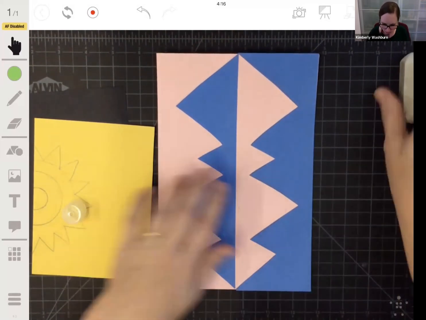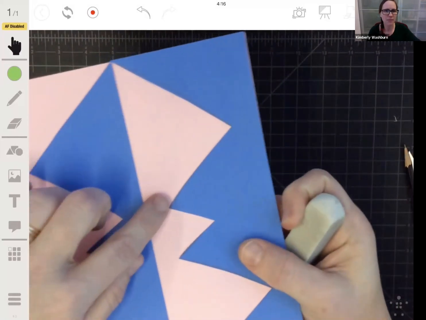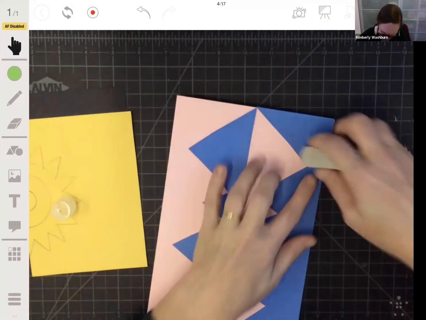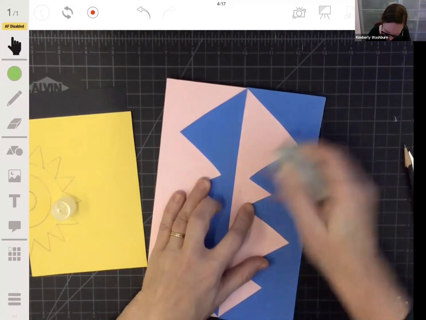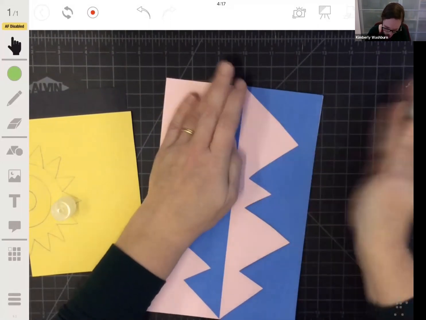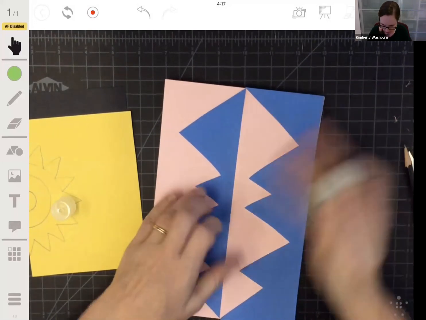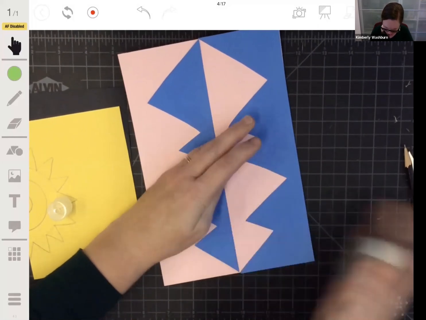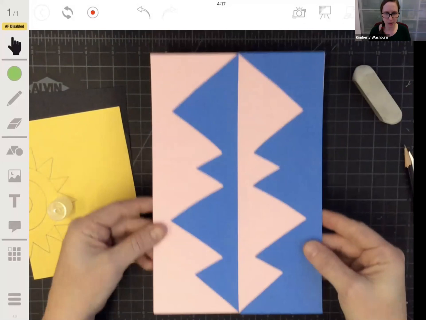Now, if you have any pencil lines left over, it may be kind of hard to see, but I've got a bunch of pencil lines. You can kind of see it right there. I can use my eraser to get rid of any pencil lines that are left over from when I drew my design. So I'm just gonna erase a little to get rid of the pencil lines. And that's that. I'm finished with that one.